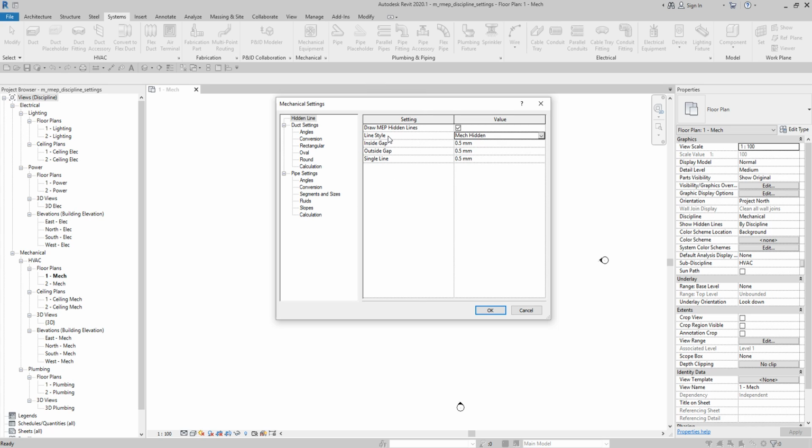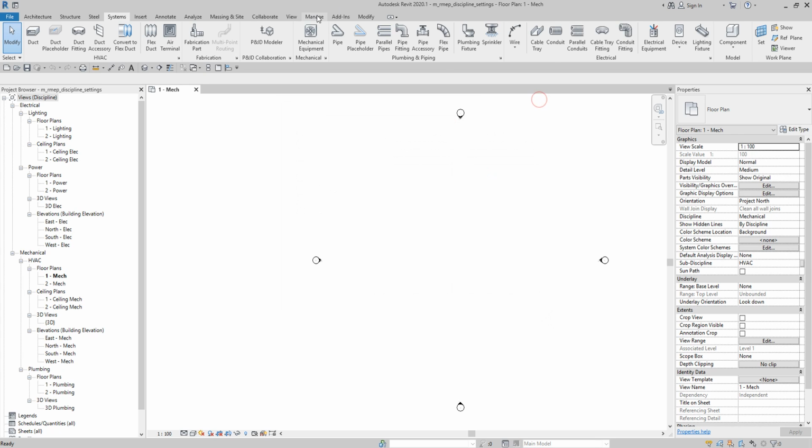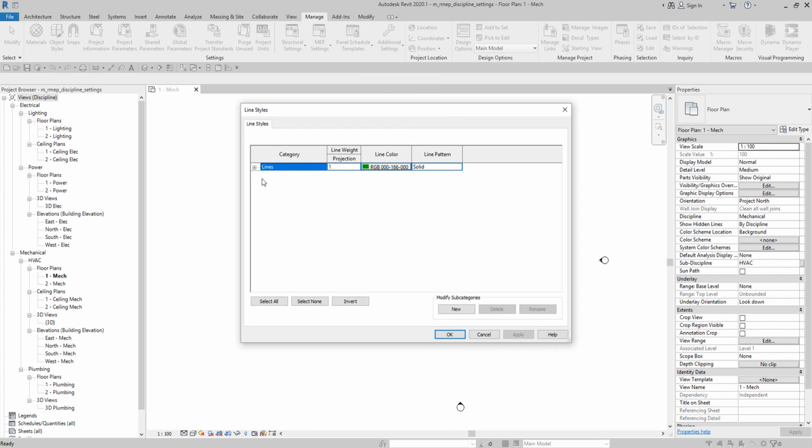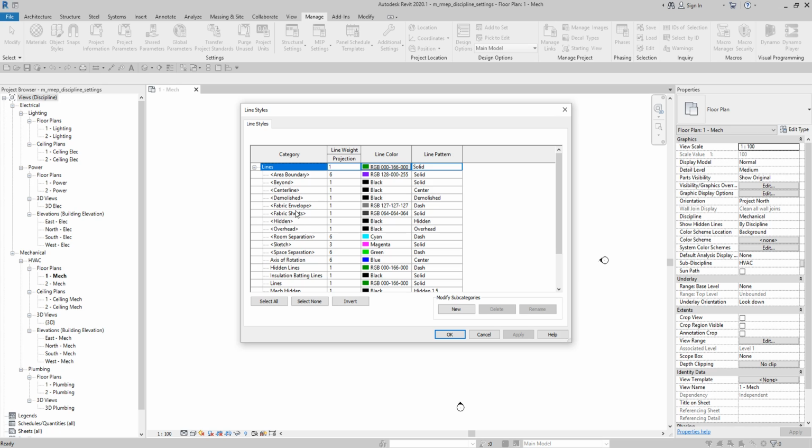So it specifies a line style to be used when duct or pipe segments cross each other. You can select from a list of the predefined line styles here, but you can also add to this by defining the line style in the line styles dialog box. For the line style, you can go here on the Manage tab, Additional Settings, and then go to the line styles there. So if you want to create your own line style, you can do it here. You can create a new one.